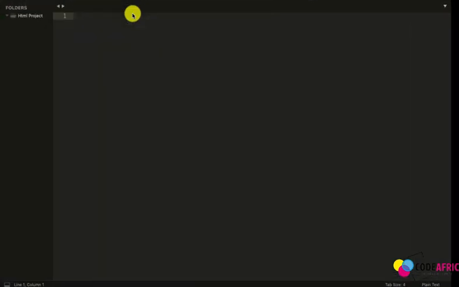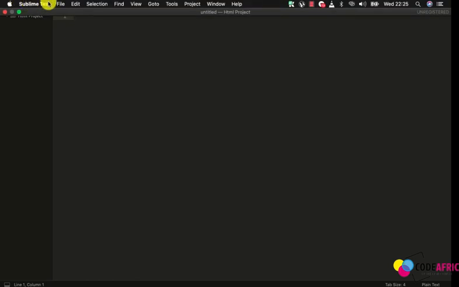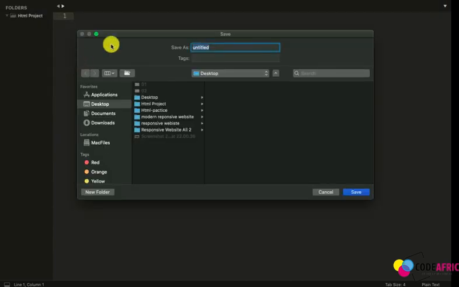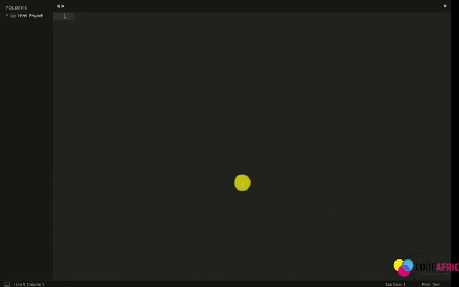Now, to begin with, the first thing we have to do is save our HTML file. To do that, you can come to the top here, go to File, then Save As. Click on Save As, locate your project, then save it. Or you can press Command S, or Control S on Windows. I'll do Command S.